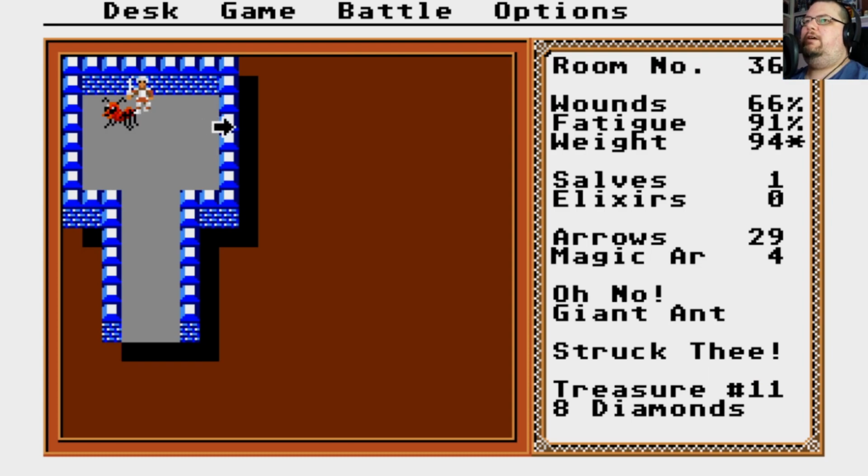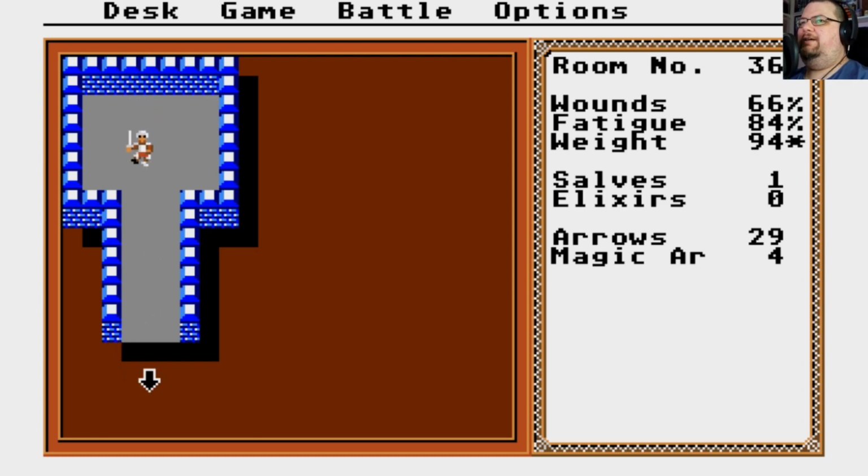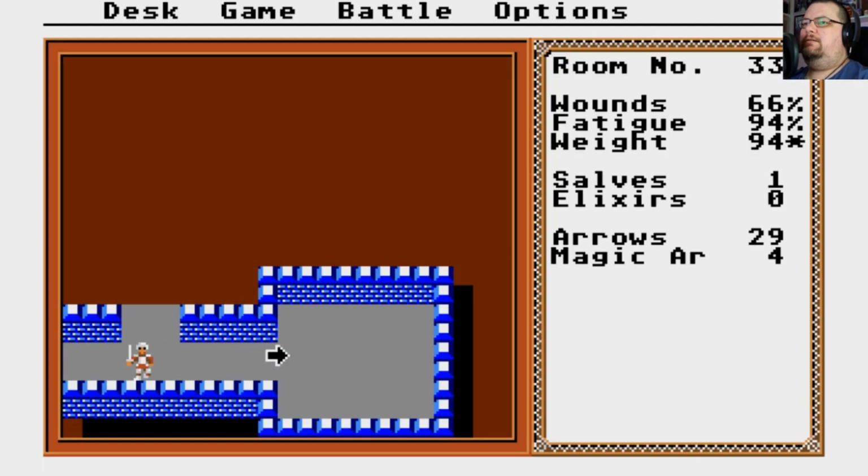Eight diamonds! Hooray! Right. This is all going swimmingly. I think we've almost been everywhere that is readily accessible. But there's probably some more secrets that we haven't found yet.